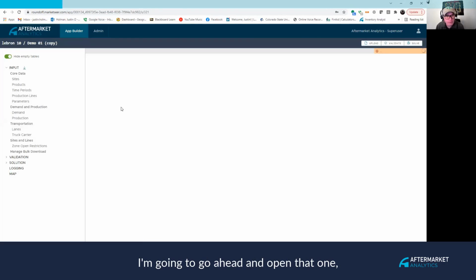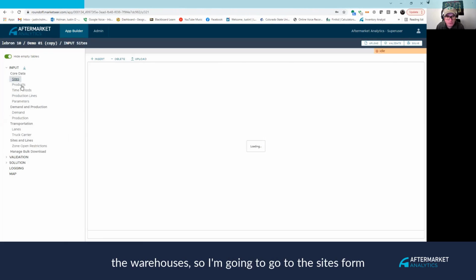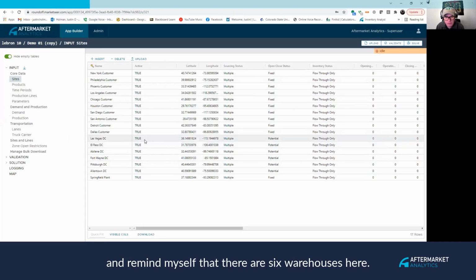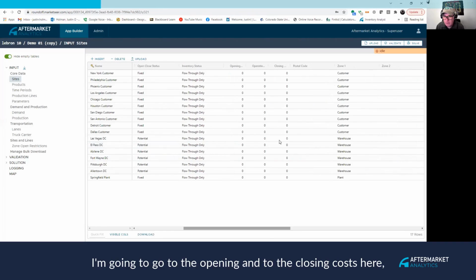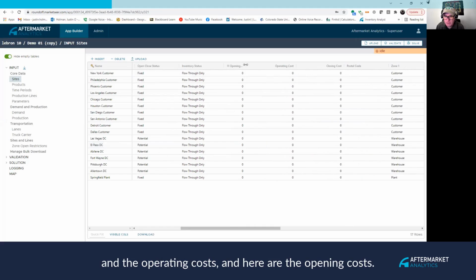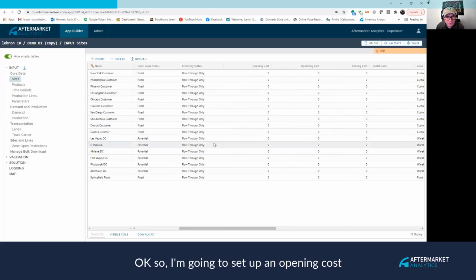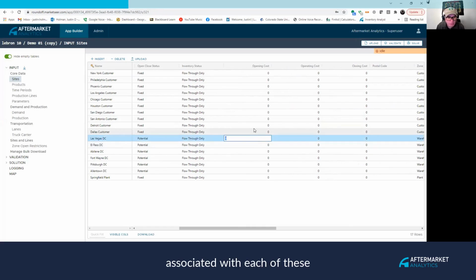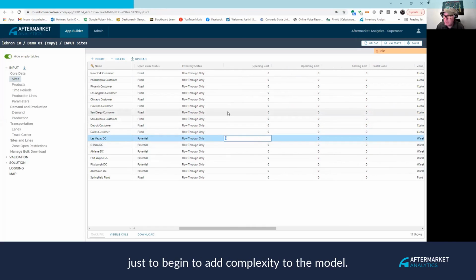I'm going to open that one, and pretty much leave it alone, but I want to add costs associated with opening warehouses. So I'm going to go to the sites form and remind myself that there are 6 warehouses here, and I'm going to go to the opening and closing costs and the operating costs, and here are the opening costs. This is what I want. Okay, so I'm going to set up an opening cost associated with each of these, just to begin to add complexity to the model, right? Try to start moving toward reality.